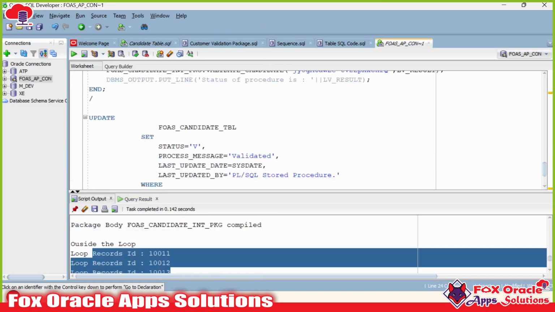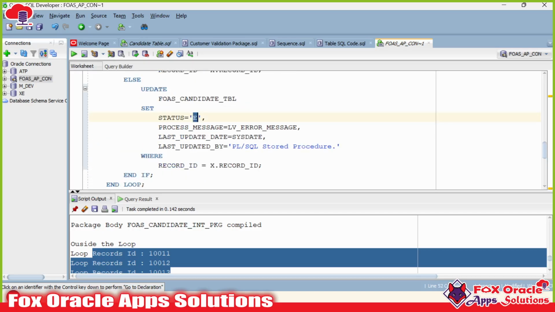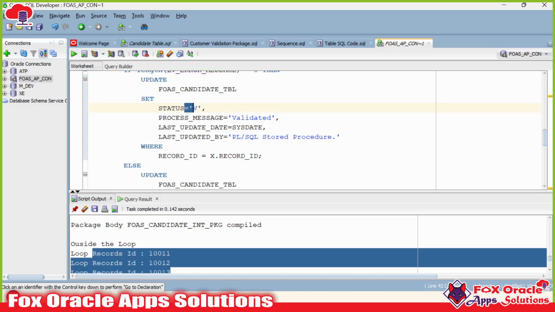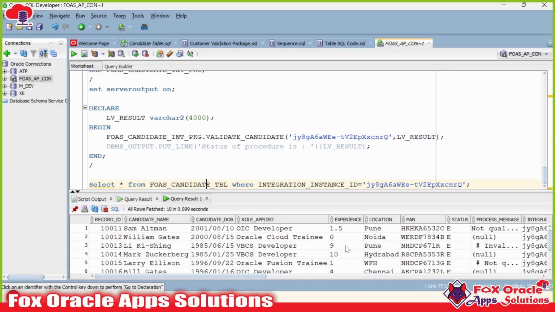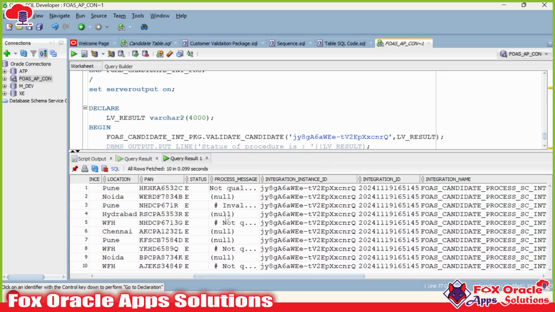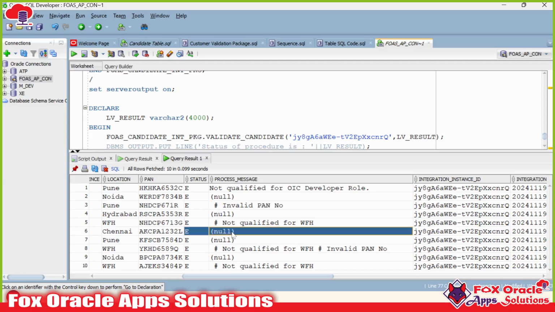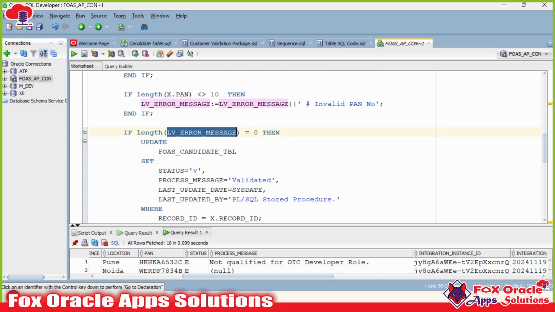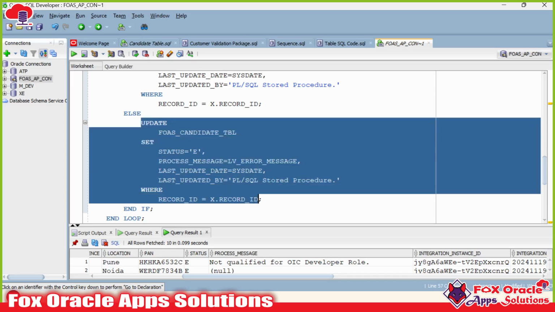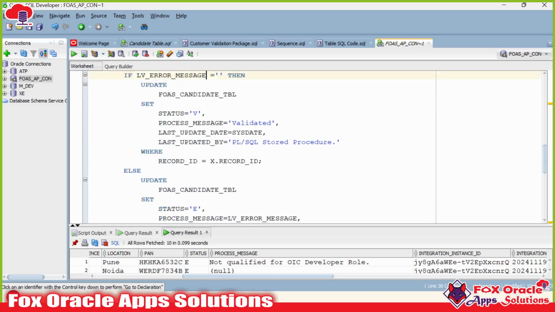If you go to this code, let me remove this code here. So this is the error message. Here you can see, in case it's validated, we have success. What is the error message here? In case of an invalid record, that's fine that we have the error message: not qualified for OIC developer role, invalid PAN card number. But in this case it should be success, so why does it say error? Maybe the condition we added is the problem, right? The length is 0, so every time it's going to fall under the else only. So instead of checking 0, let's check where it equals single quotes only. That same message.